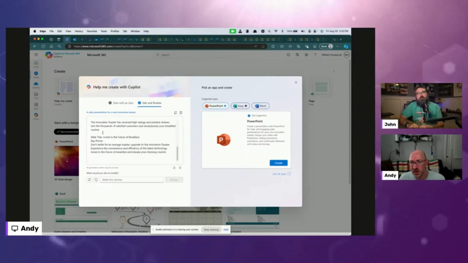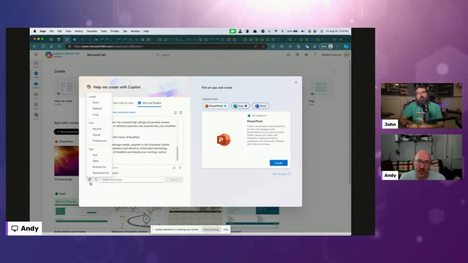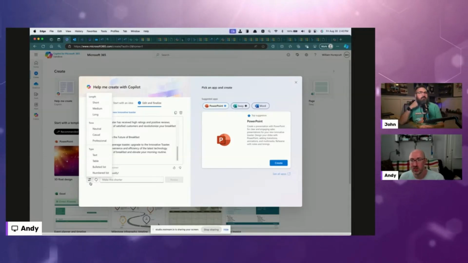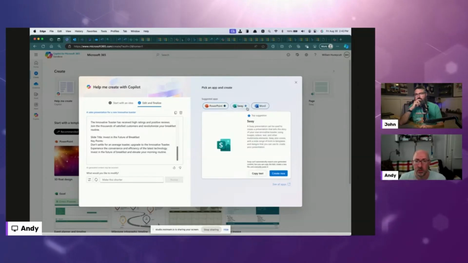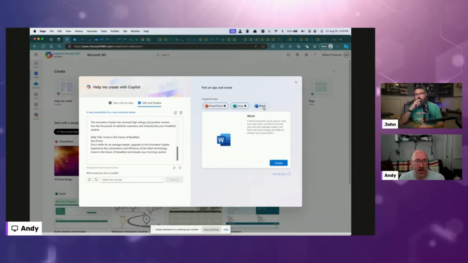But we've got the basis of a title slide, some additional slides over here off to the side. And then if we need to, we're able to go in and adjust the length, the tone, the type that we want to work with. We could regenerate this. It's suggesting PowerPoint, but let's actually see Sway create new, Word create new. I kind of want to click on all of these. So we're going to see what happens.